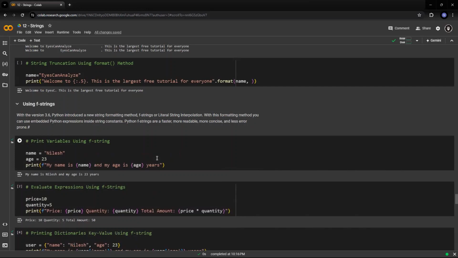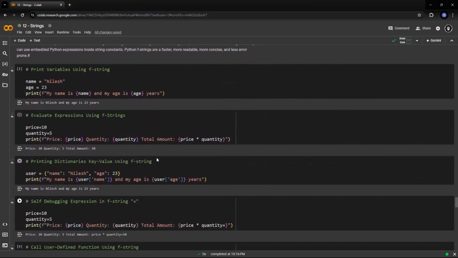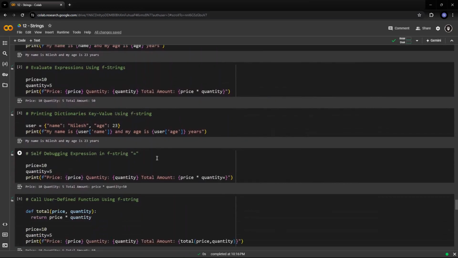I hope you like this f-string feature. I personally use f-string a lot rather than the percentage or the format method.